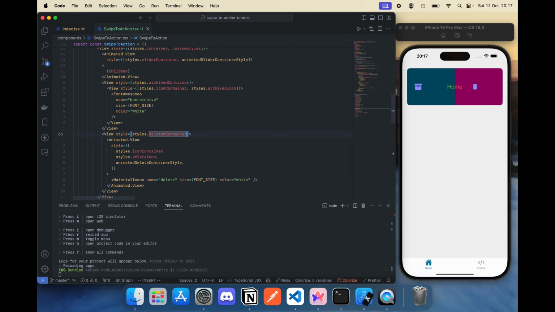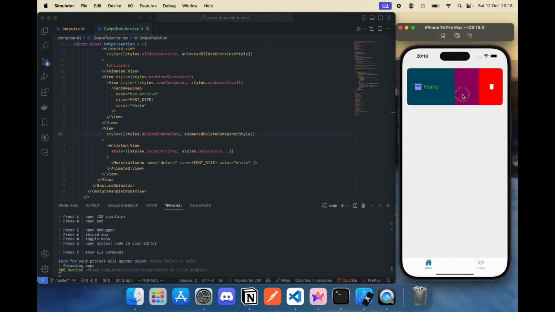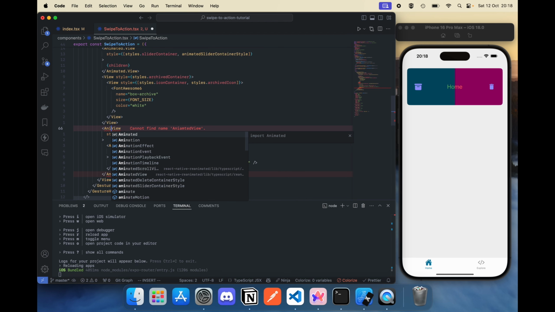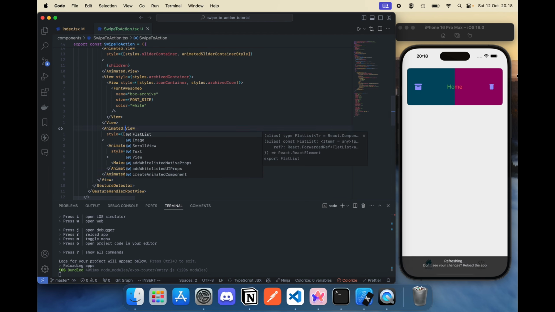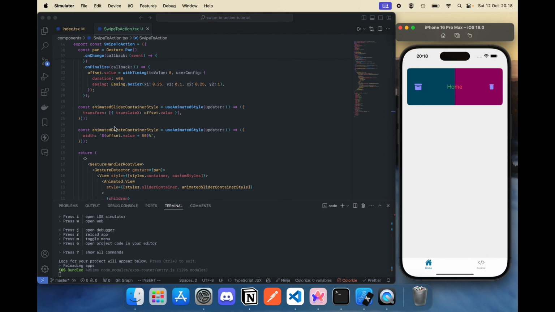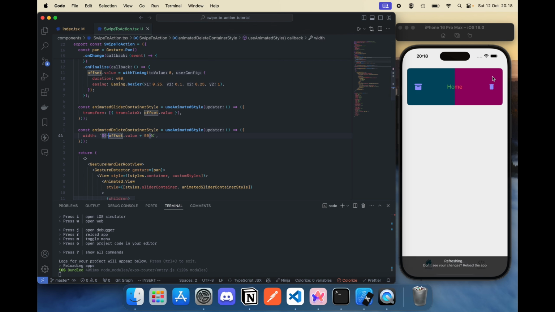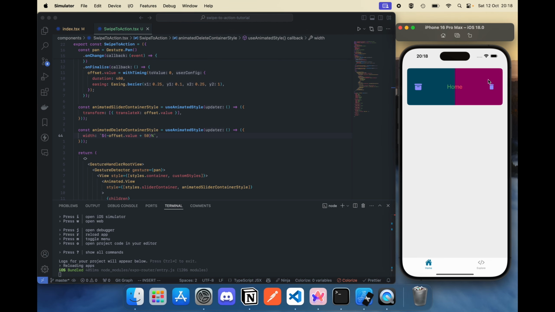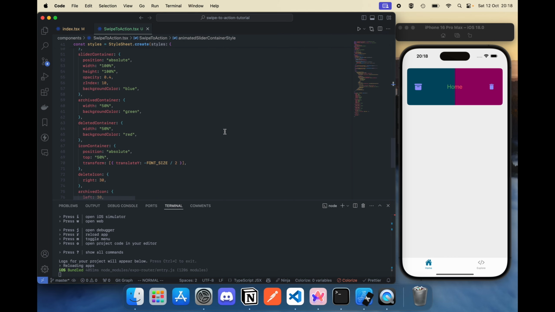We did not set the correct styles, because this is the icon container, so we should say this. Still does not work because it's not animated. My bad. Okay, it works in the opposite direction, maybe. Okay, that's perfect. It's stretching, but on the other side, so you cannot really see it. Let's set.